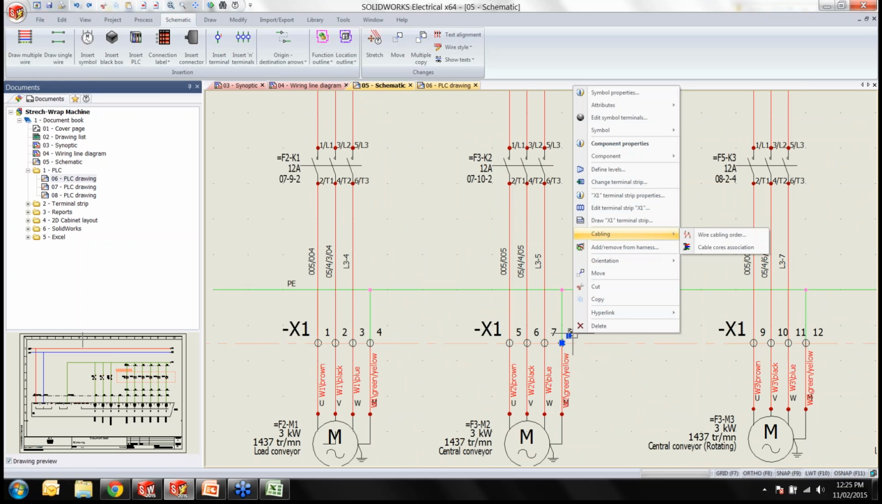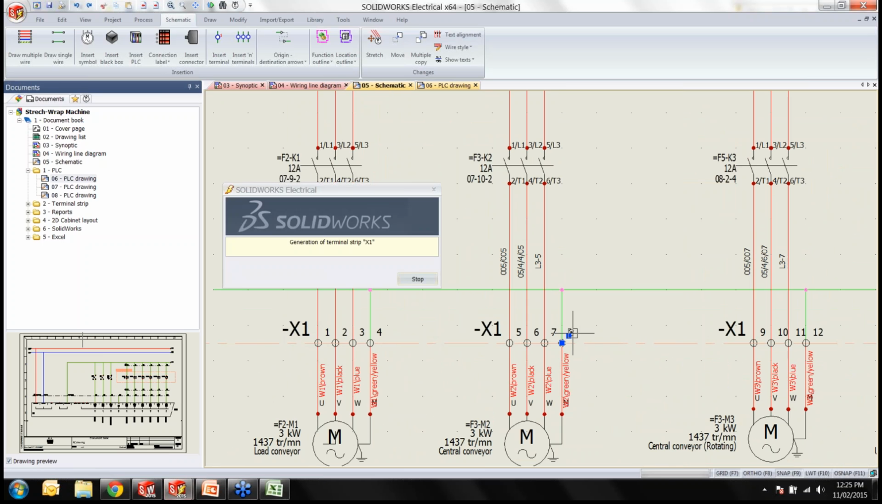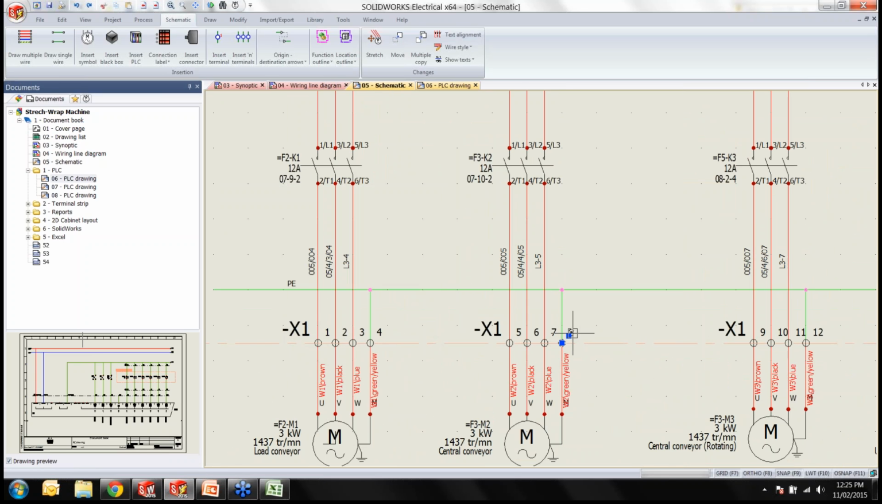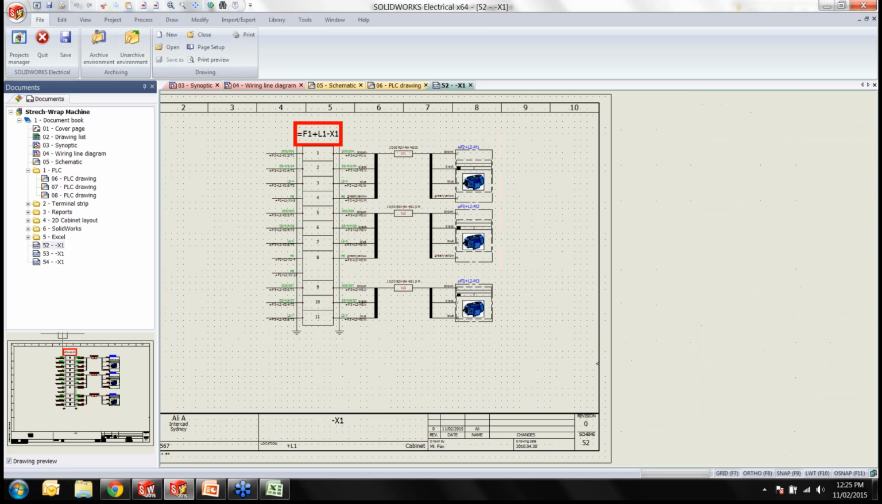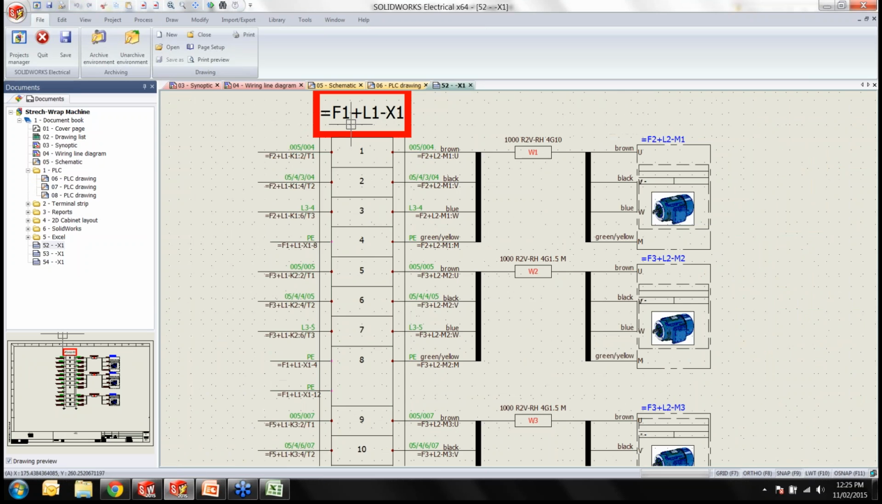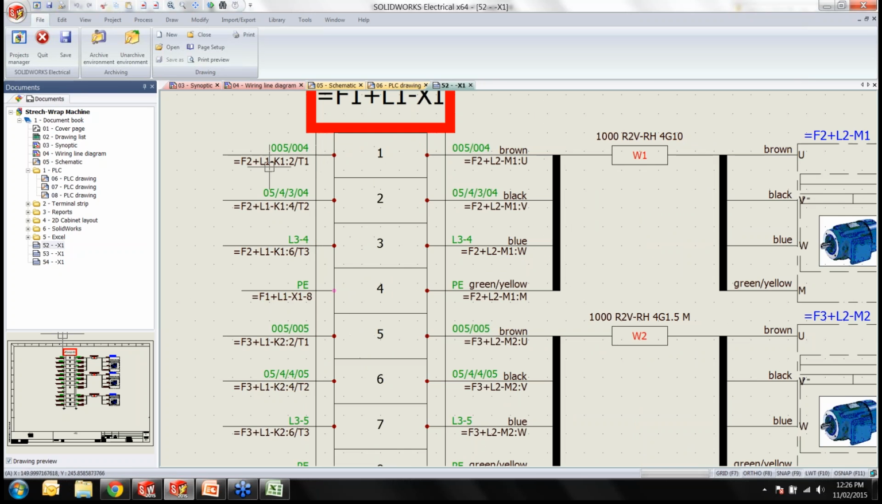For example, let's pick terminal number 8 and hit the button called Draw Termination Diagram of that terminal strip, X1. It goes through the whole project, and wherever this particular terminal strip has been used, it creates those diagrams. As you can notice, this type of termination diagram has been created straight away, with all my terminal numbers in the middle.